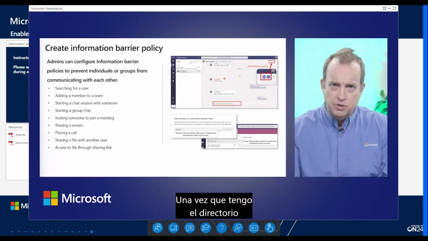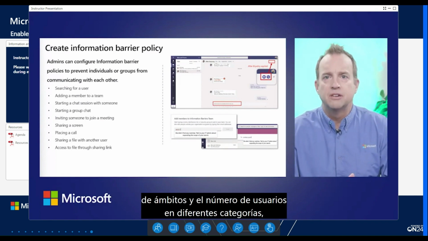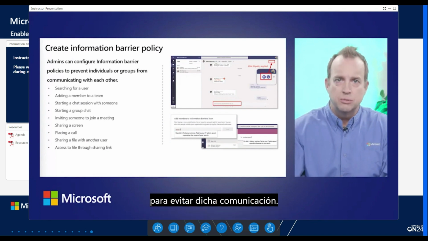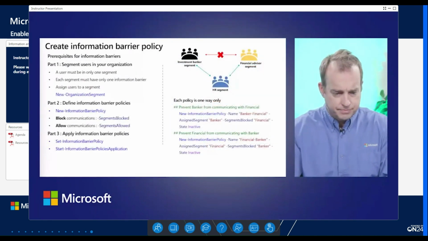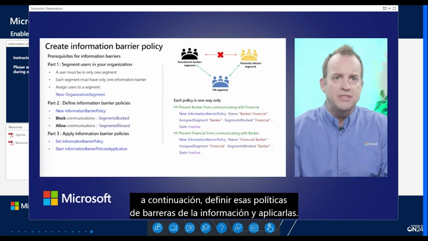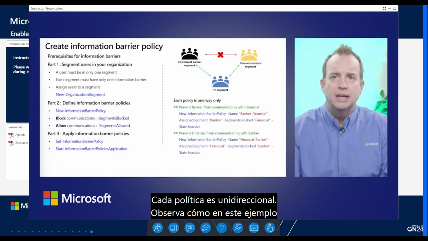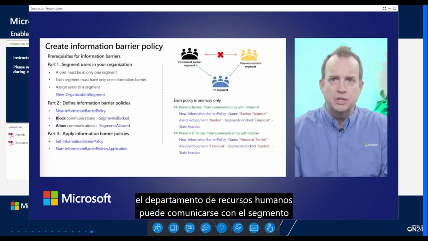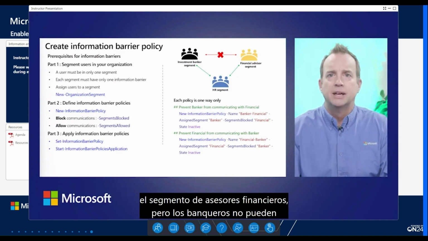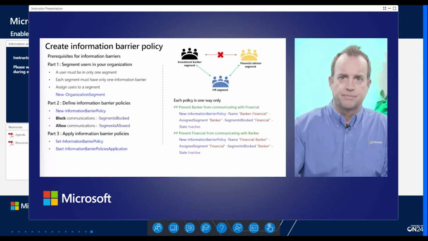And once we've got the scoped directory, we've subdivided the users into different categories, then we can assign information barrier policies to prevent such communication. So the first step is to segment users in the organization and then define those information barrier policies and apply them. Each policy is one way only. Notice how in this example, HR can communicate with the investment banker segment and the financial advisor segment, but the investment bankers cannot communicate with the financial advisors.